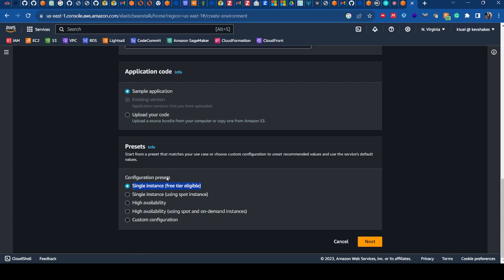But for a case, let us just do, so you can see there are different options. You can just use high availability using Spot and on-demand. If you already know about Spot, you already know that these are instances that are not under your control. They can be terminated. You're given maybe a 10 or 5-second warning, but the good thing is they're the cheapest.